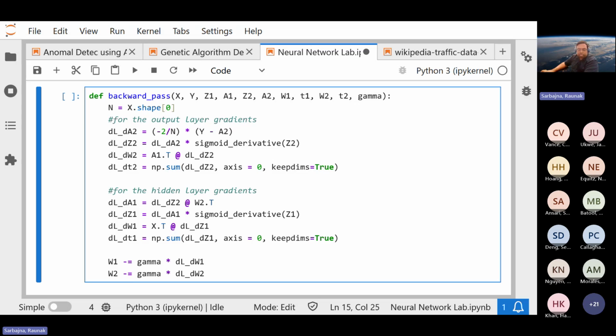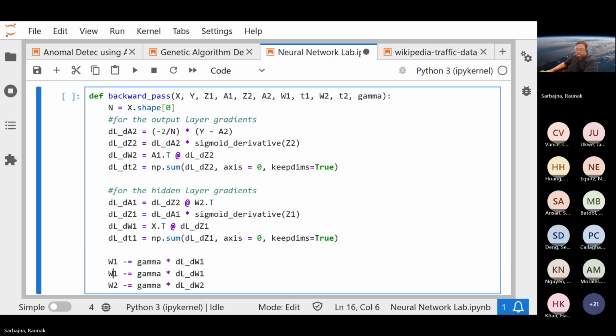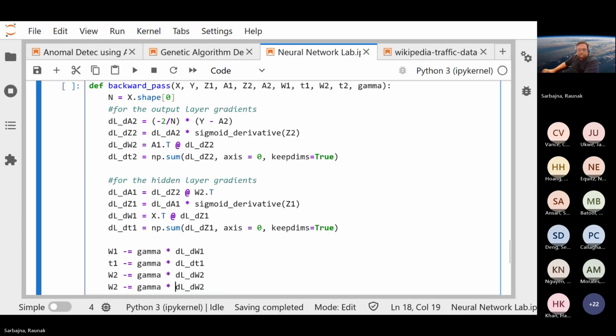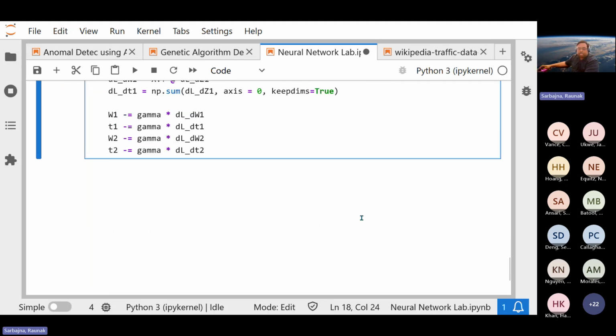And we need to do it for the threshold as well. So T1 is gamma times DL dt1, I think that's what we called it. And then threshold 2 is DL dt2. Right. And we do this as many times as needed.